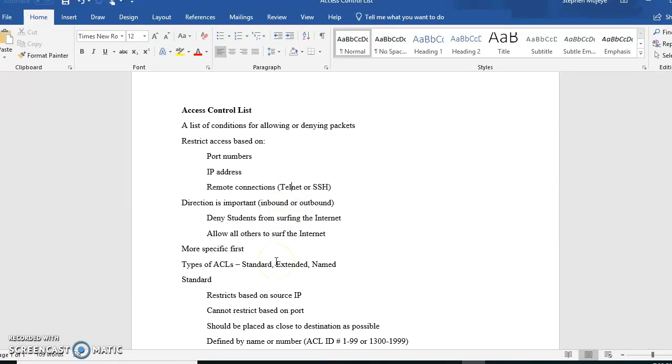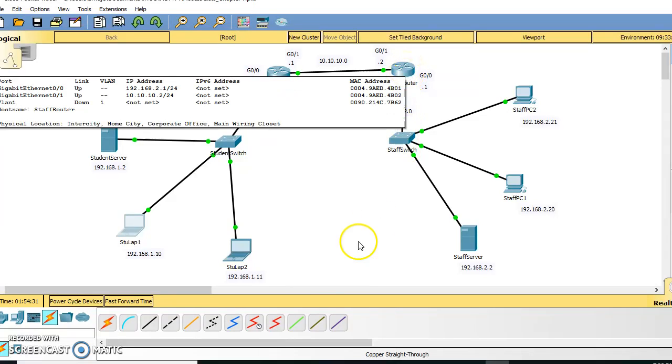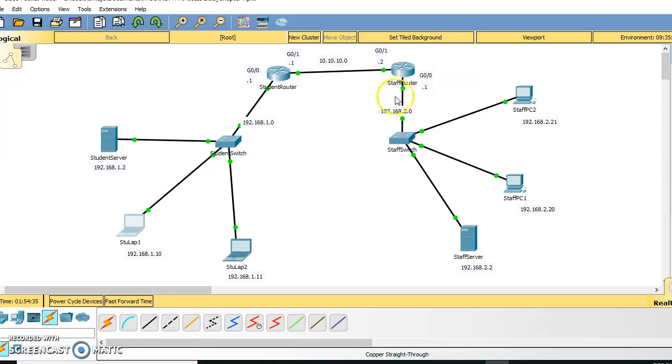You can configure the restrictions based on those factors. You also need, when setting access control lists, to consider the direction, whether it's inbound or outbound. I do have right here, as you can see, you can deny students. This is not the exact syntax, but you can deny students from surfing the internet. The traffic can be inbound, incoming, or it can be outbound. You can allow all traffic to surf the internet. If you wanted to restrict students from accessing this network, this would be outbound traffic from this network, but as it reaches the staff network, that's going to be inbound.